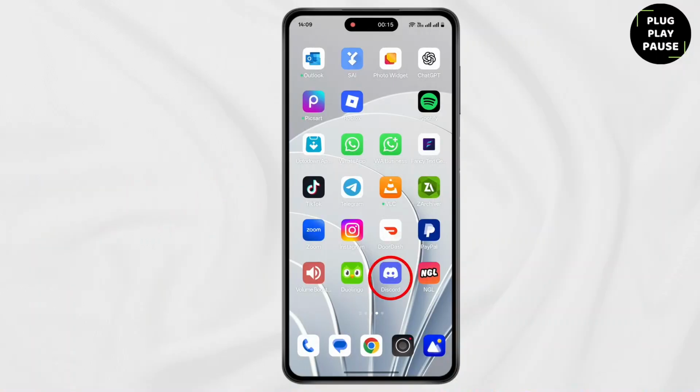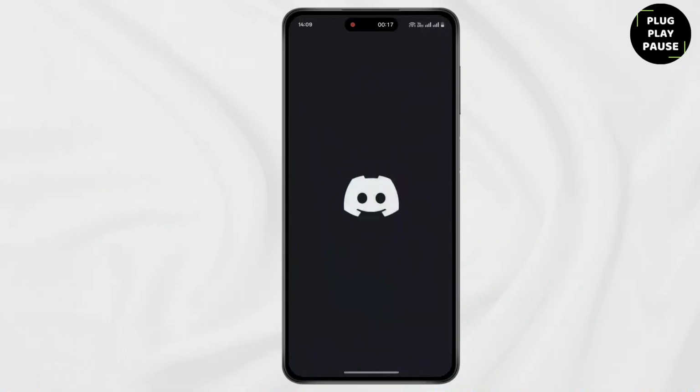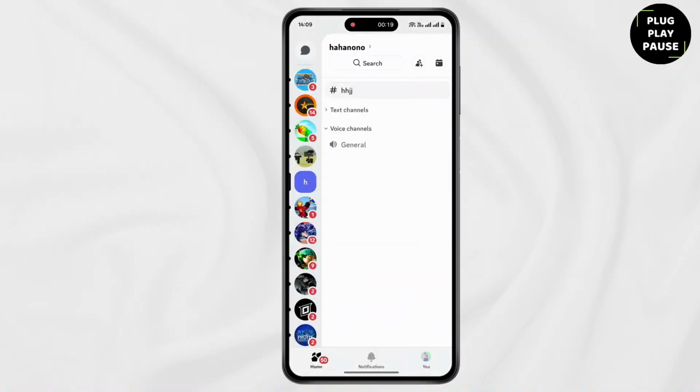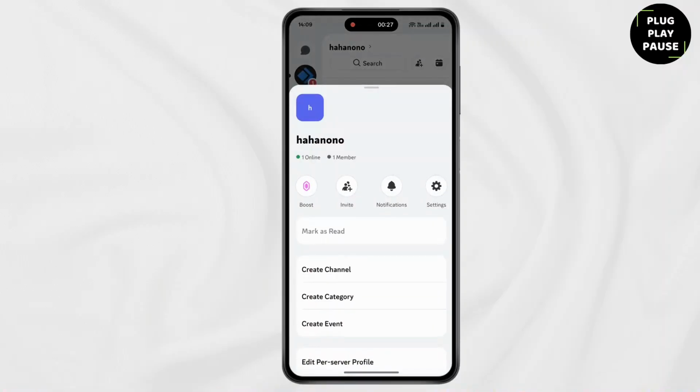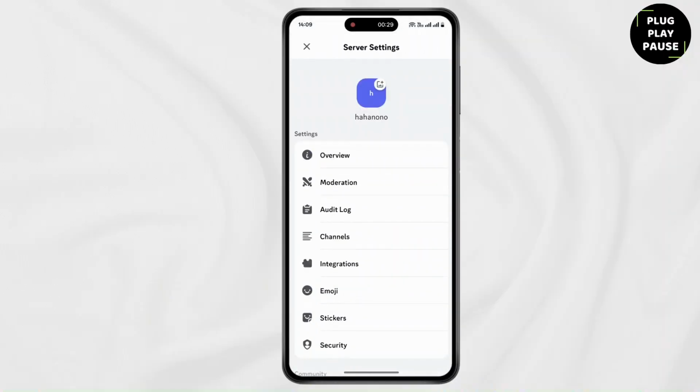So first of all, open up Discord on a device. Now go to home and open up your server. Now tap on the server name and go to settings. Now simply tap on channels under settings.